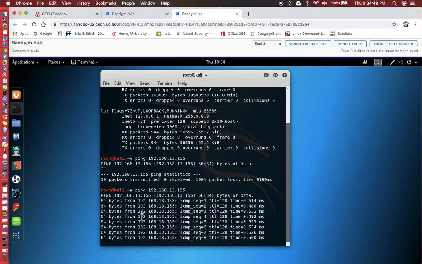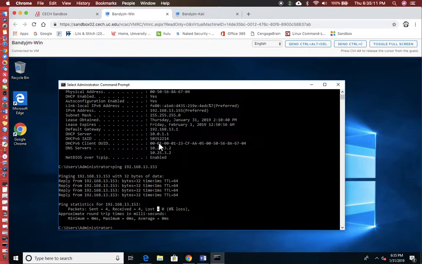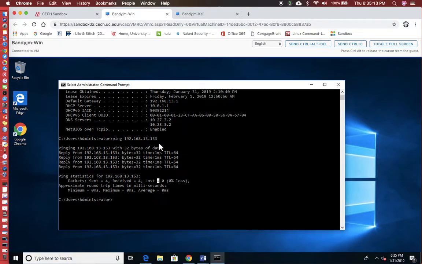I'm going to do Control-C again just to quit that. And now it says 10 packets transmitted, 10 received, 0% packet loss. So that's what we like to see when we're pinging. Sometimes if there's a lot of traffic, you might have some things that are lost, but a lot of the times it shouldn't. So for both of those, they were both able to communicate with the other.